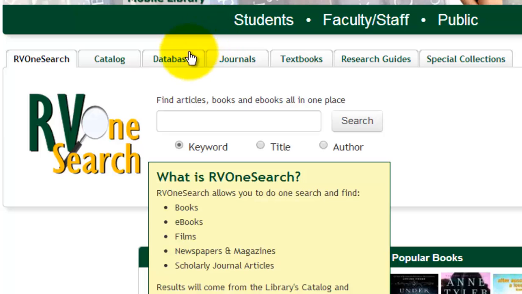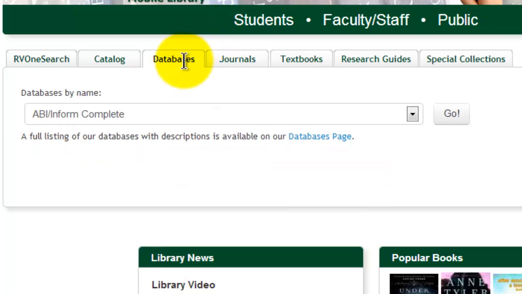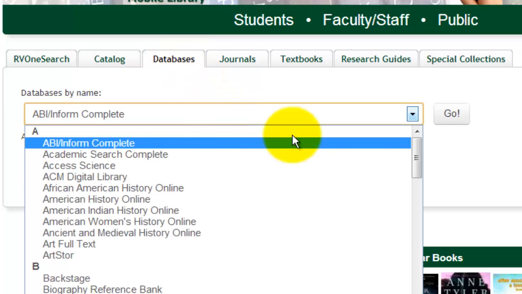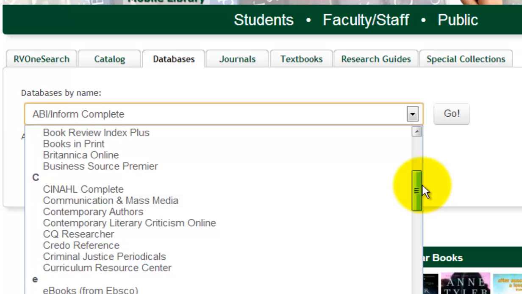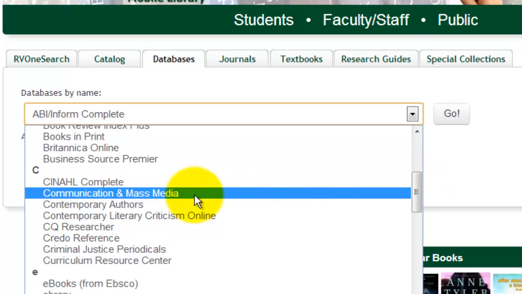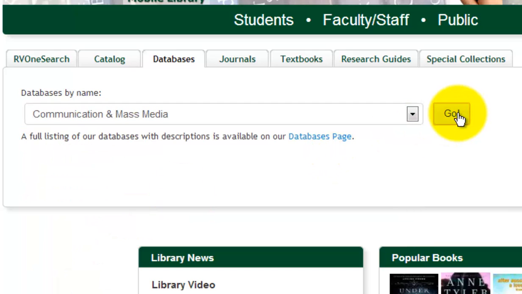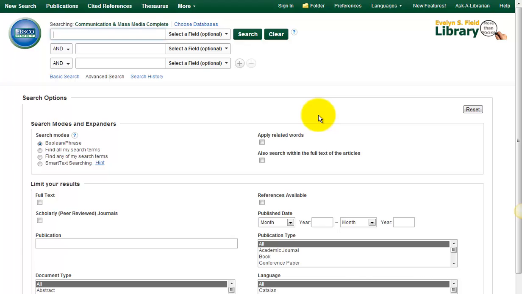Instead, you're going to go to the Databases tab where you can get to specific databases for different subject areas. So if you open up the drop-down box and scroll down the list, one database that's going to be particularly useful for your class assignments is Communication and Mass Media. If the topic you've selected deals very specifically with a type of communication, this is the database you'll want to use.